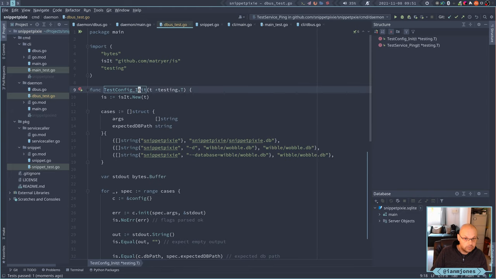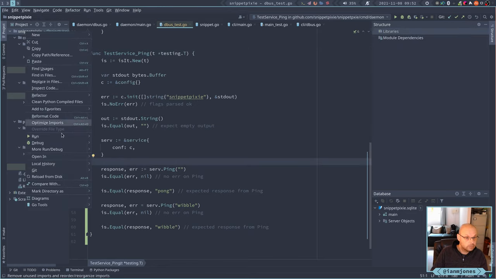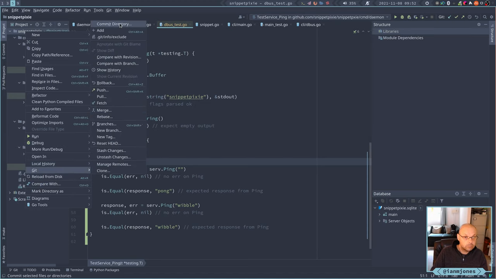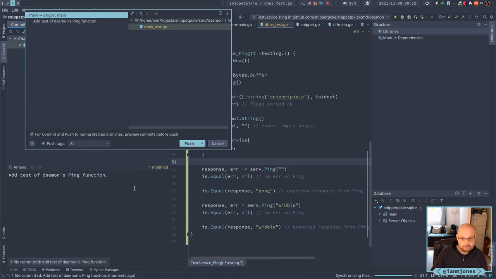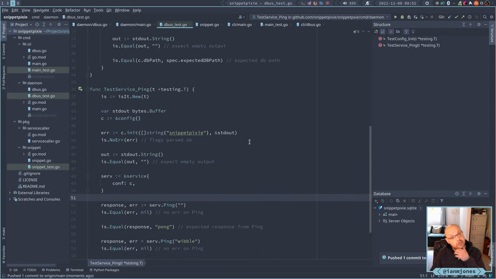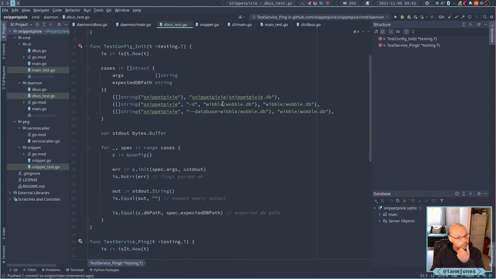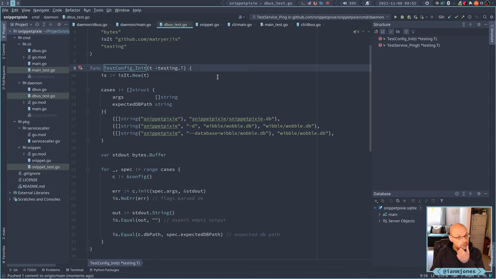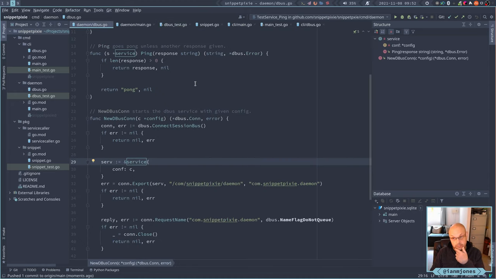So we've now tested daemon's init and ping function. Test daemon's ping. Okay, that's a good start, and that gives us, at least we've got started on testing stuff, although init. That's in the wrong place. Init is not in here. It's in daemon main.